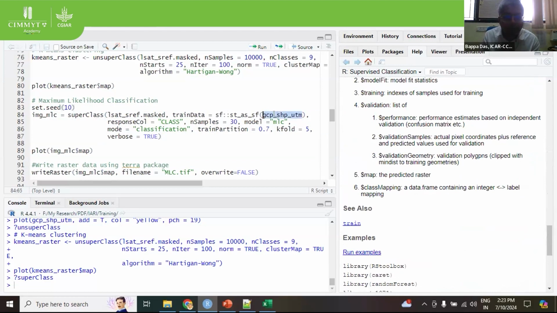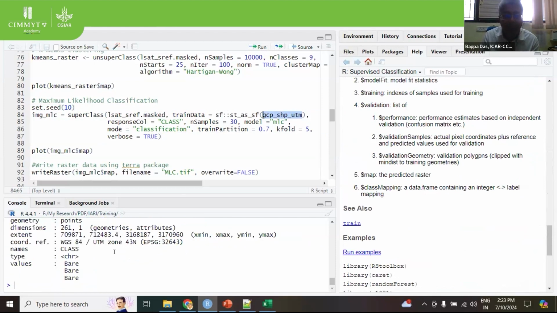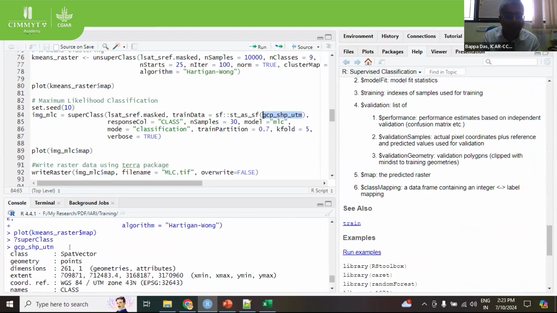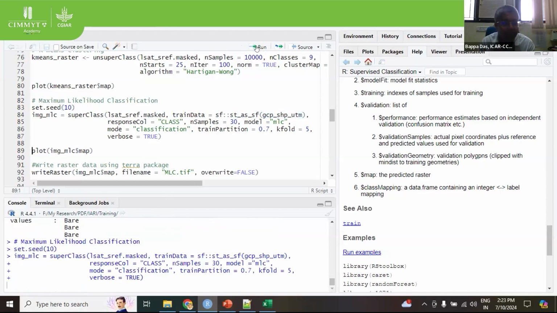Our GCP_SHP_UTM was having a SpatVector format. If you see, this is a SpatVector format that it doesn't accept. So we have to convert it to an sf object. From the sf package, we are calling the function st_as_sf, and within the brackets you have to provide the object name. Now we can run it directly.